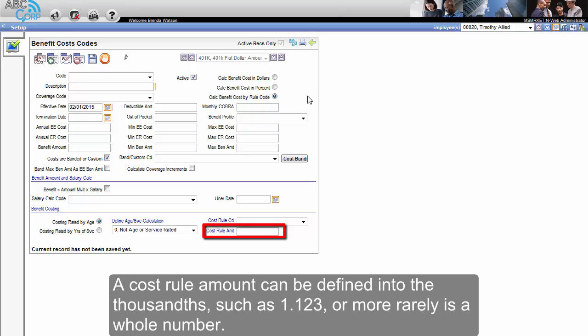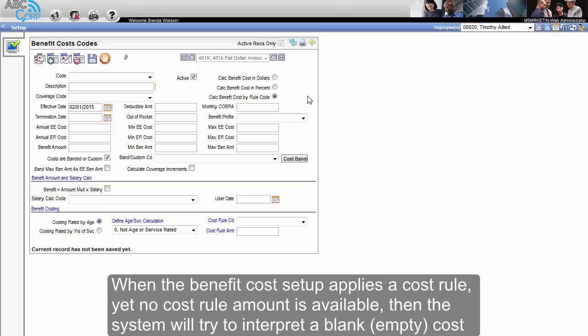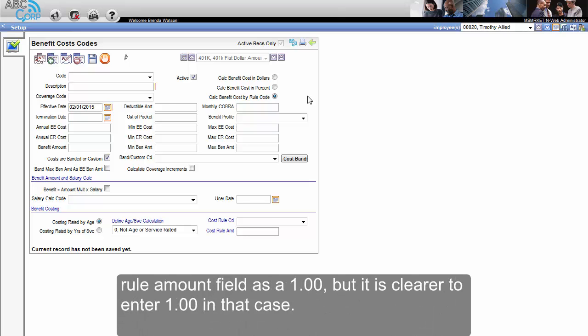A cost rule amount can be defined into the thousandths, such as 1.123, or more rarely is a whole number. When a cost rule amount is used in benefit calculations, it is a multiplier. When the benefit cost setup applies a cost rule, yet no cost rule amount is available, then the system will try to interpret a blank cost rule amount field as 1.00, but it is clearer to enter 1.00 in that case.